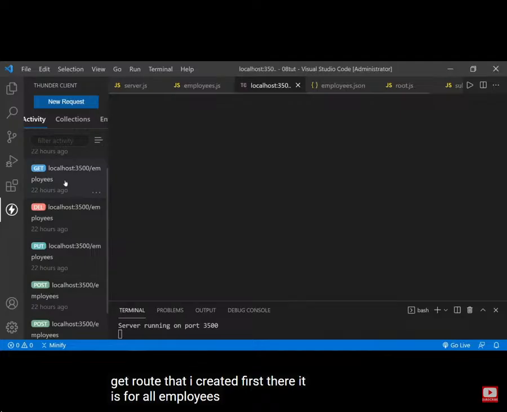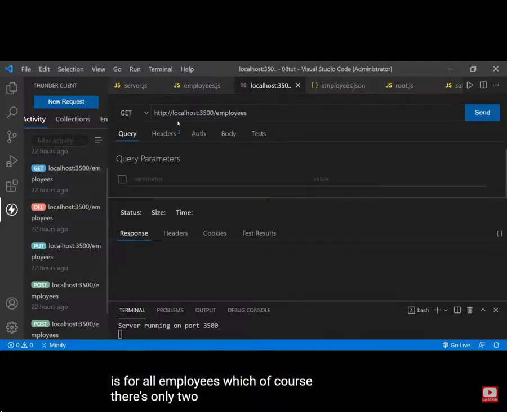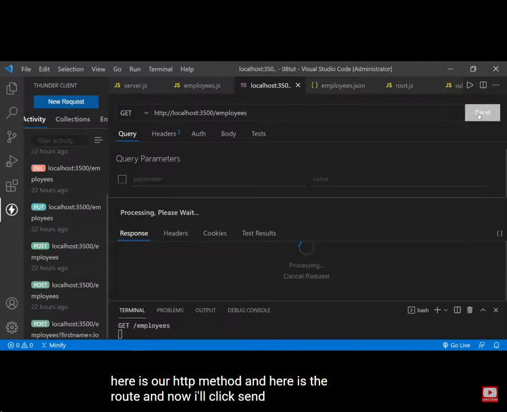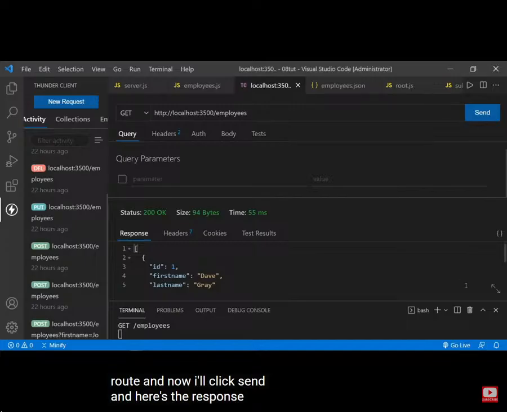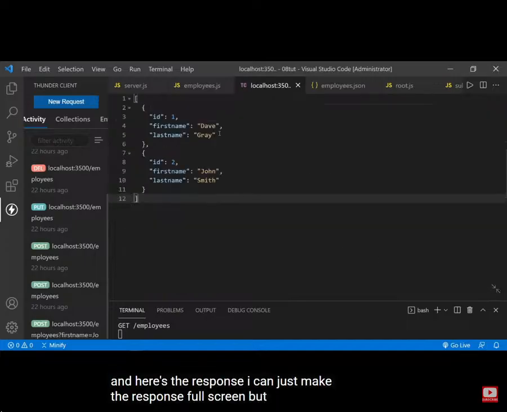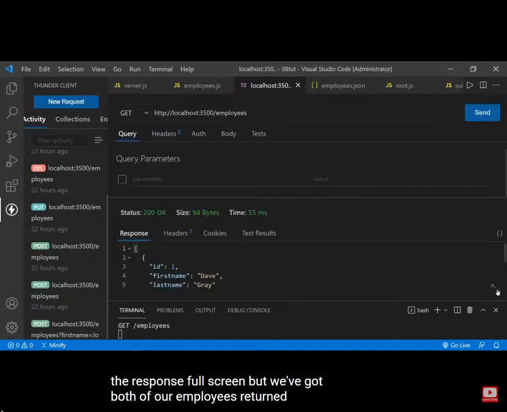There it is for all employees, which of course there's only 2. And you can see here is our HTTP method, and here is the route. And now I'll click send, and here's the response. I can just make the response full screen, but we've got both of our employees returned.